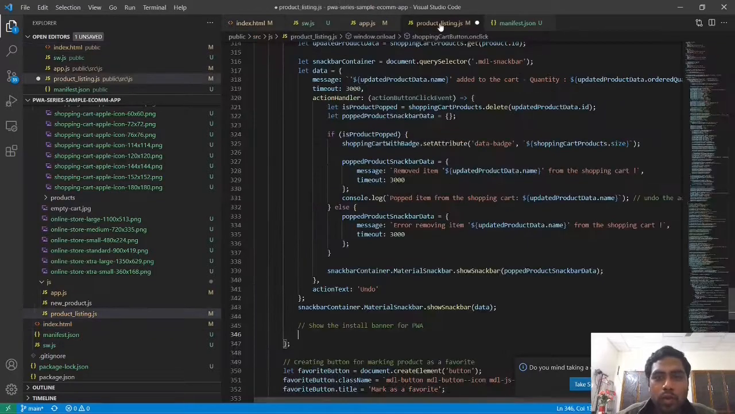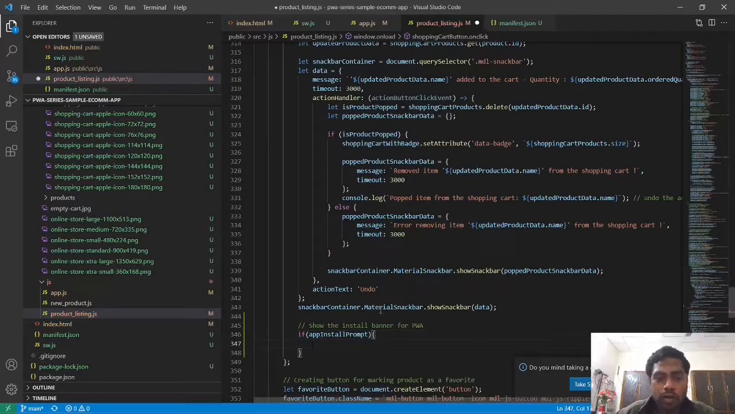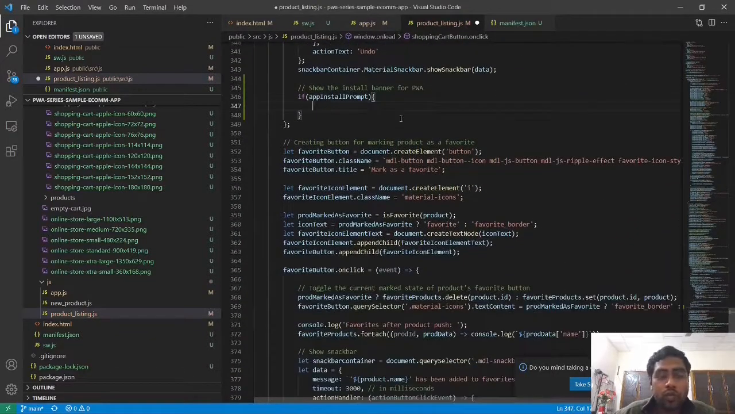Let's go to product listing.js, and here we first check if there is a valid value in the global variable. So if install prompt is not null, then perform some action. Let me scroll up a bit. If there is a valid value, it means the criteria has been met and the event has been saved to the global variable. So now we just prompt the user.